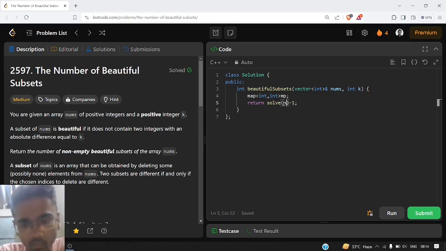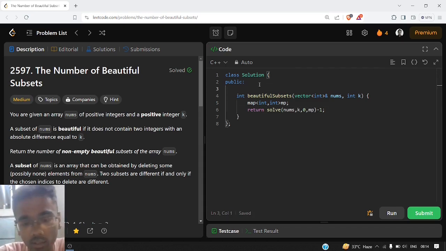So let us give the parameters, and we'll start from index 0. So that's why I'm giving 0, and I'll push the map. Now let us write this solve function.